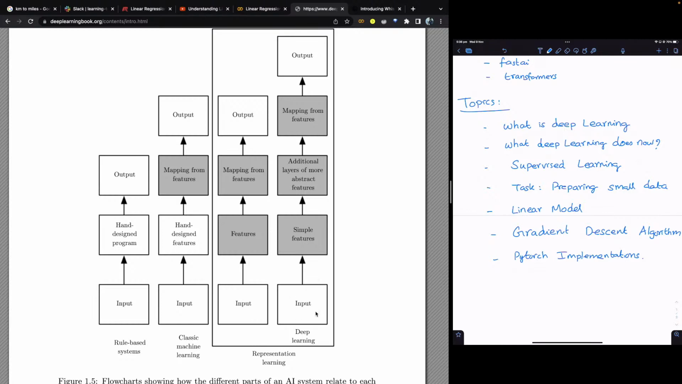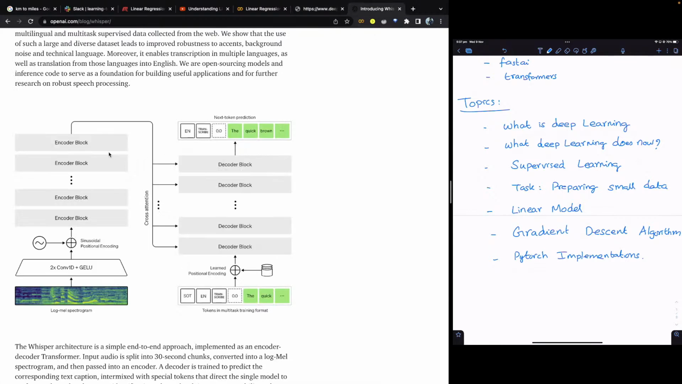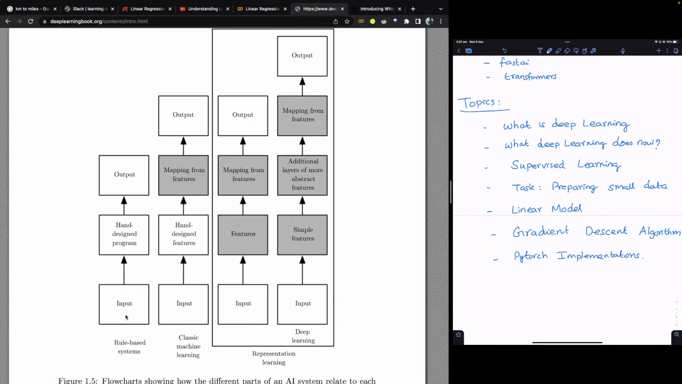You have some input, then you create lots and lots of features, which is like a layer, and lots of algorithms, and you will get the output. There is no way to complete this task using rule based methods. So it's impossible to do that.